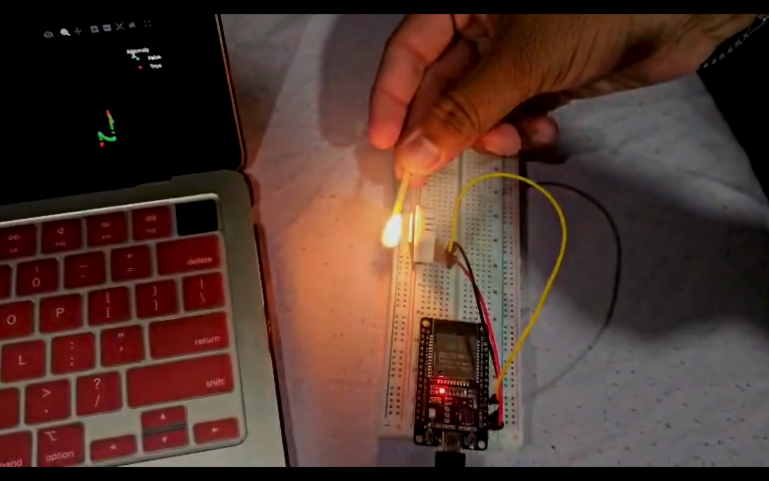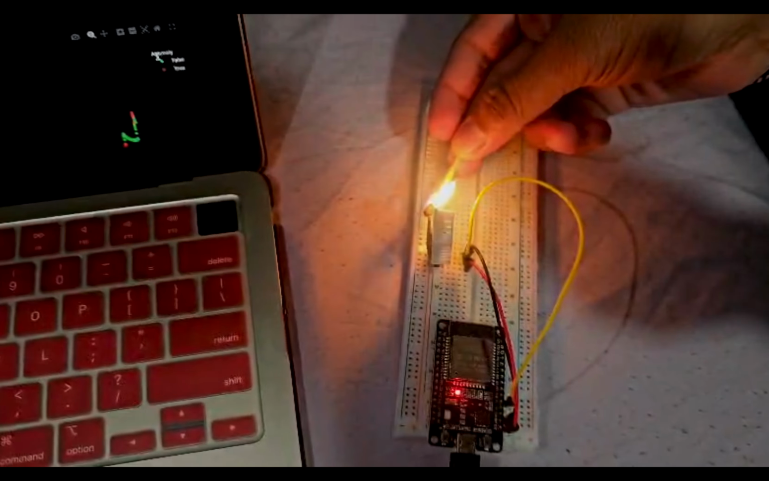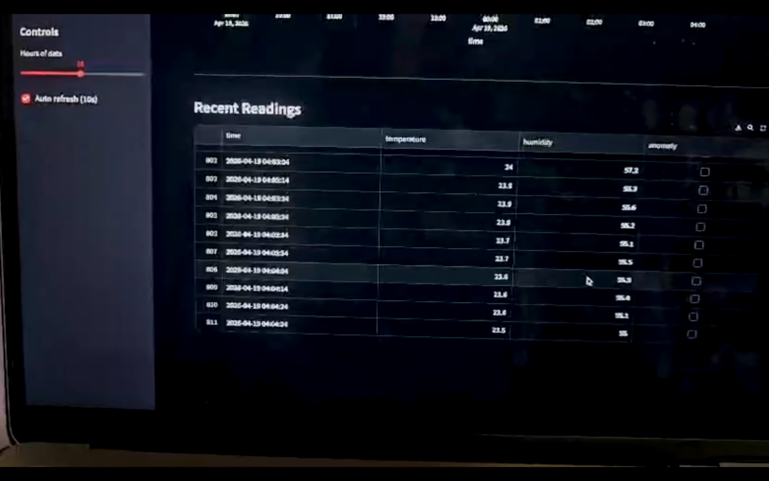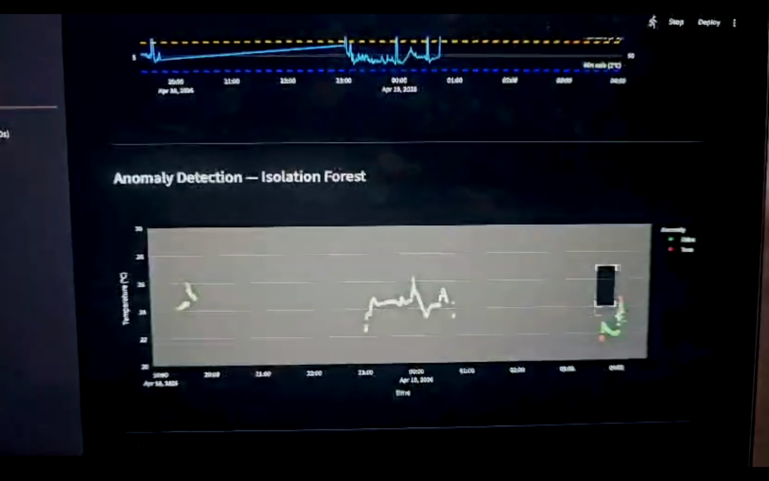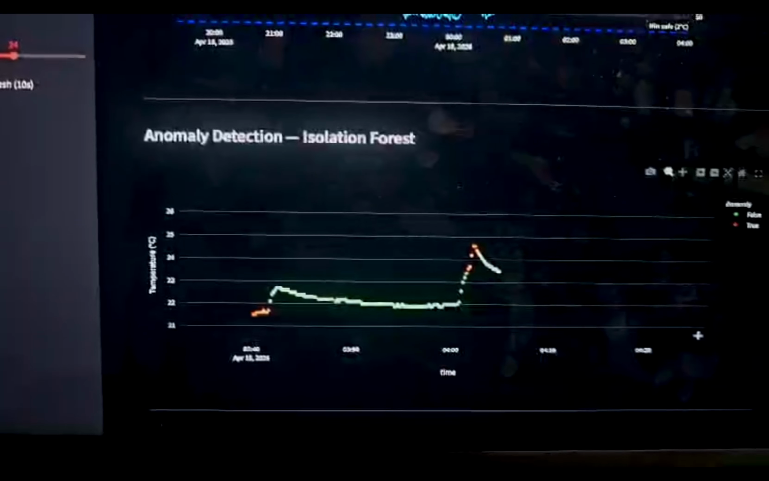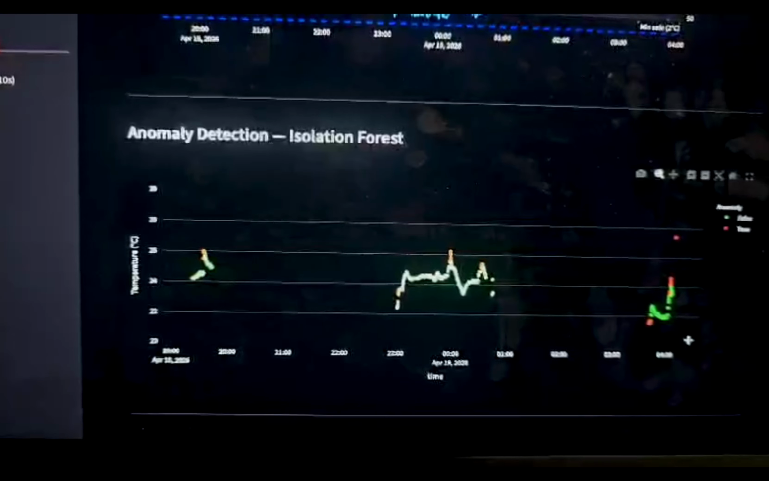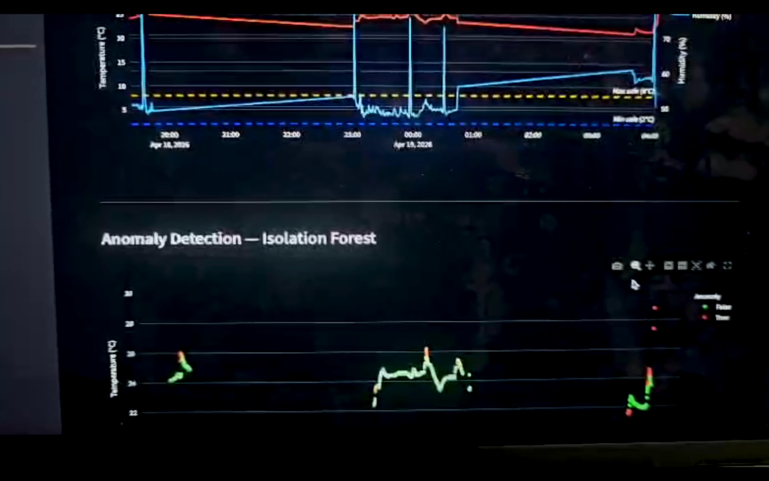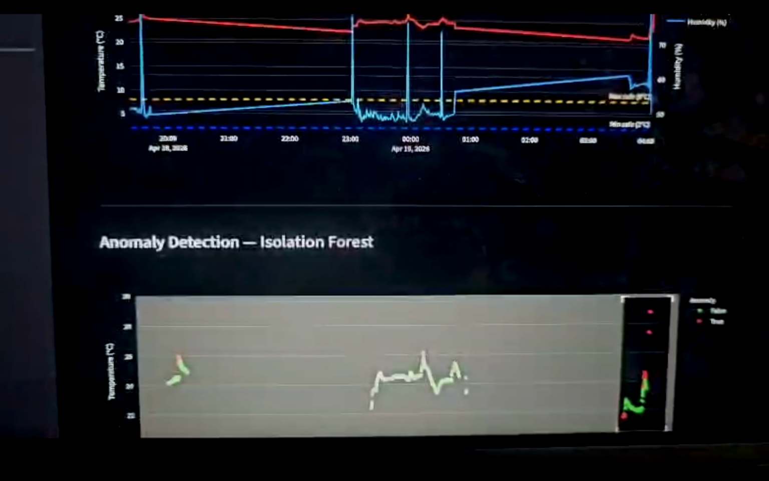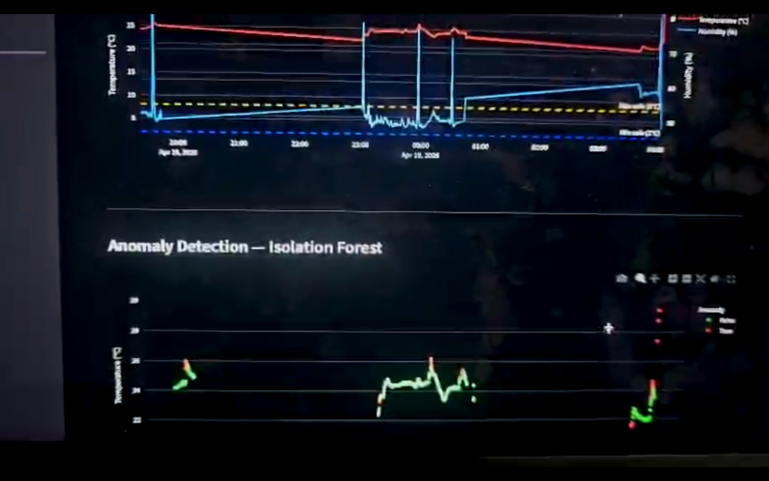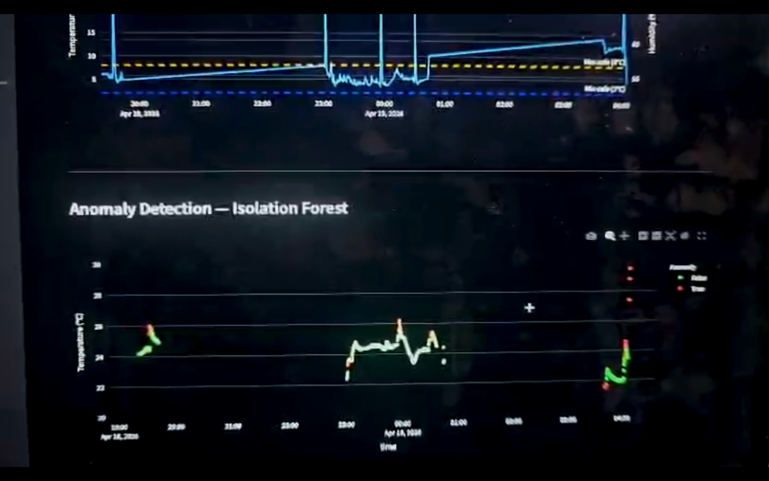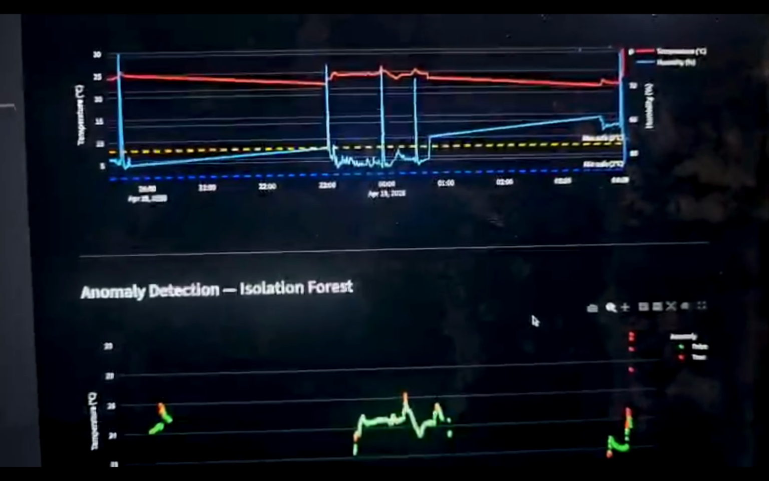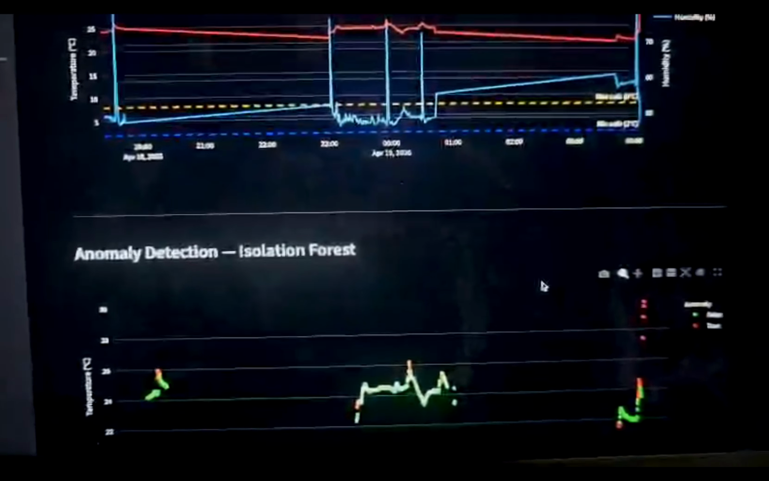Let me start doing it. So I'm holding a real matchstick near the sensor right now. We just need to hold for 2 to 3 seconds, not more than that. So let's wait for the dashboard to refresh, and then you will see the temperature spike and a new red dot. You can see here the green dots are normal temperature readings and the red dots are anomalies. And you can clearly see the spikes where heat was applied to the sensor.